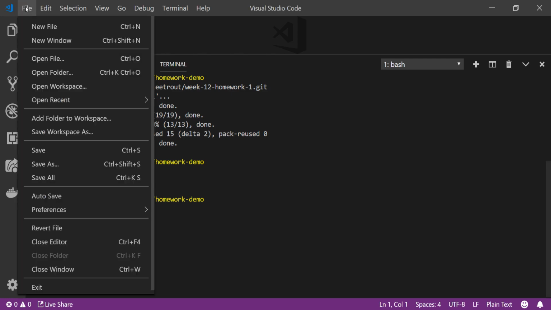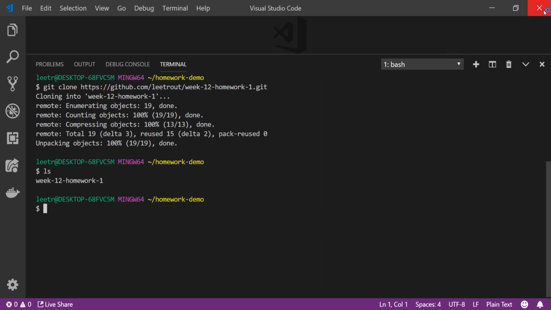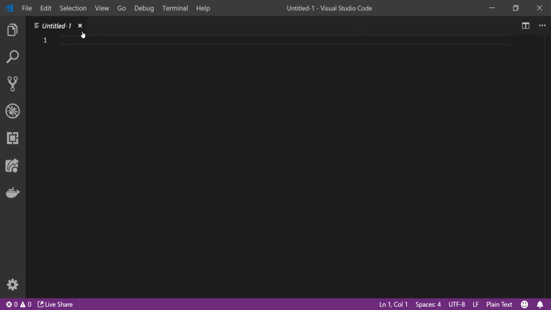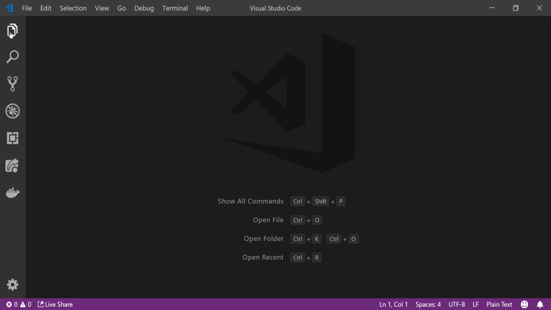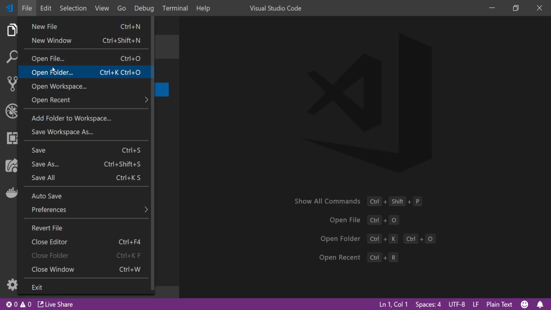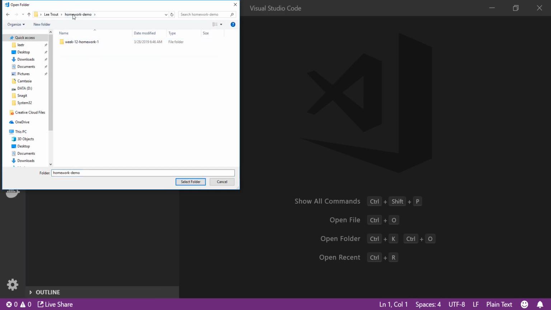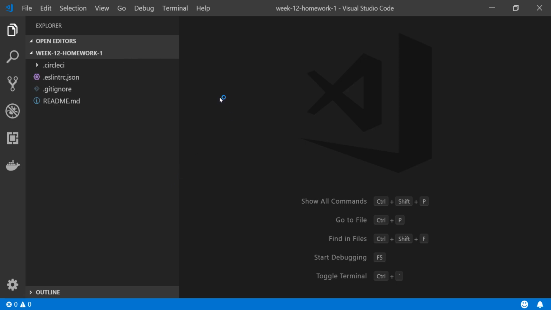So we'll go to File, and we're going to do New Window, and I'm going to close this window back here because we're done with that one. Close this tab, top left, Explorer, and we're going to do Open Folder. You can also go File, Open Folder, either of those, same thing. And so we'll go into our homework demo folder that I created. You put this wherever you want to put this, however you want to organize stuff on your computer. But here's this week 12 homework 1. That's the folder we want to open. So we'll hit select. We opened up here in another new window.